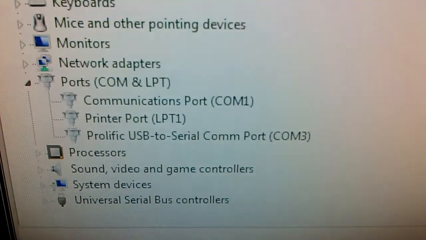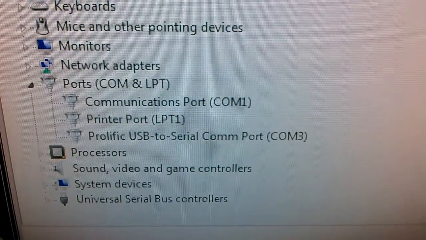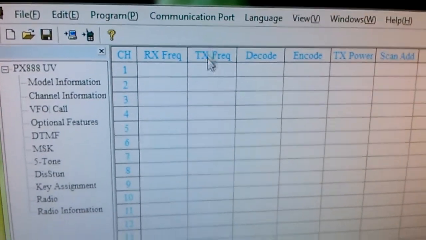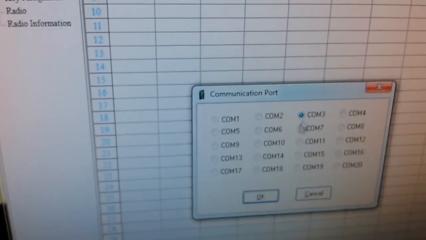Sort of hard to see, but I got 22 channels. So, anyways, I got the Prolific driver all set up in here. As you can see, Prolific is working off of COM port 3. Check my communication port, and I got it checked to COM 3.